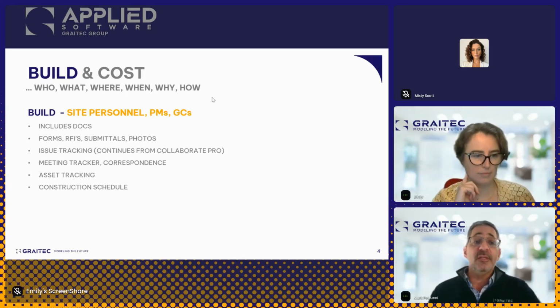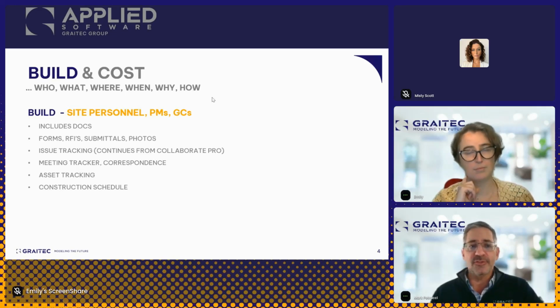The beauty with Build is it ties into the entire construction cloud, and so you can see Docs is included with it. That is the tool that connects everything together. But what's really nice about some of the other features of Build, such as your forms, your RFIs, submittals, and photos, are things that we typically do on the construction site, things that we have to manage, fill out, or record. The issue tracking happens everywhere from design all the way through construction, pre-con and construction.